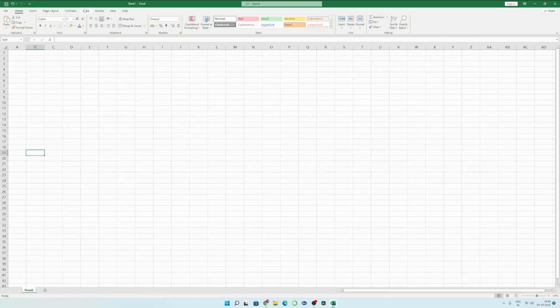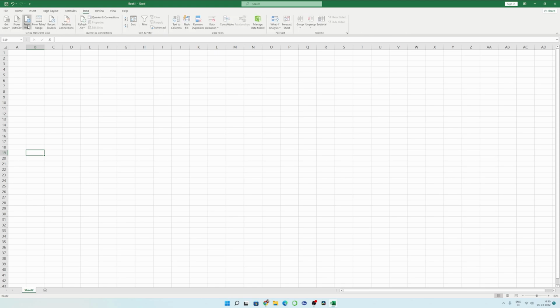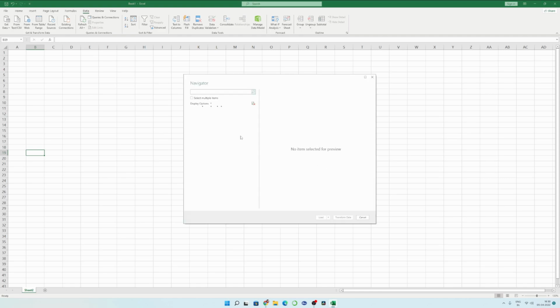Talking about the right way to do it, the right way would be coming to the Data tab and selecting the data source from the web. Just paste the URL here. Once you're done with the URL, just click on OK. It takes only a few moments and it will load the data.